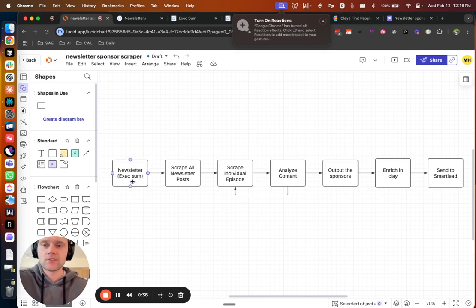First things first, we're going to need a newsletter. For this example, we're going to say we're a financial newsletter company. And so we're going to use exec-sum. We're going to scrape all their newsletter posts, get the individual content as well. And then after that, we're going to analyze the content using AI and some agents. And then we're going to take the unstructured data and format that into a CSV with the sponsors of each post, and then we're going to enrich it in Clay and then send it off to Smartlead.